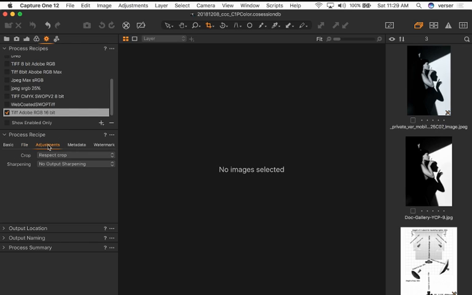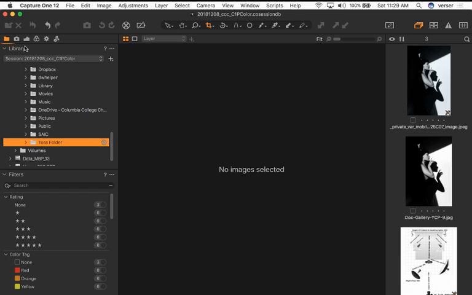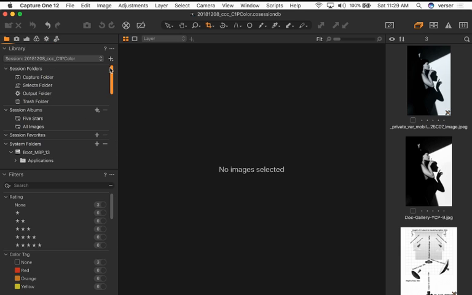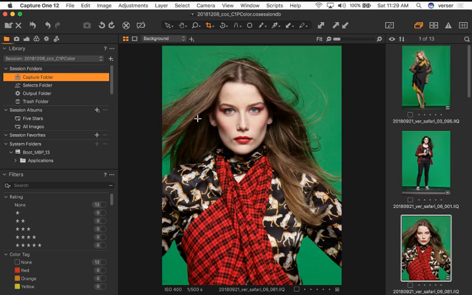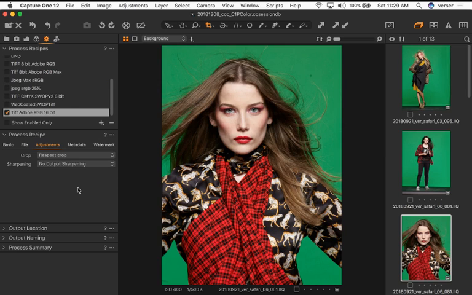Next one over, adjustments. In this case, it's just telling you only have two options here. If you've been doing a lot of cropping when you've been looking at your imagery, let me go back to my capture folder. If you've been doing a lot of cropping in your imagery and you want to have those crops applied when you actually process your file, you would leave this as respect the crop.